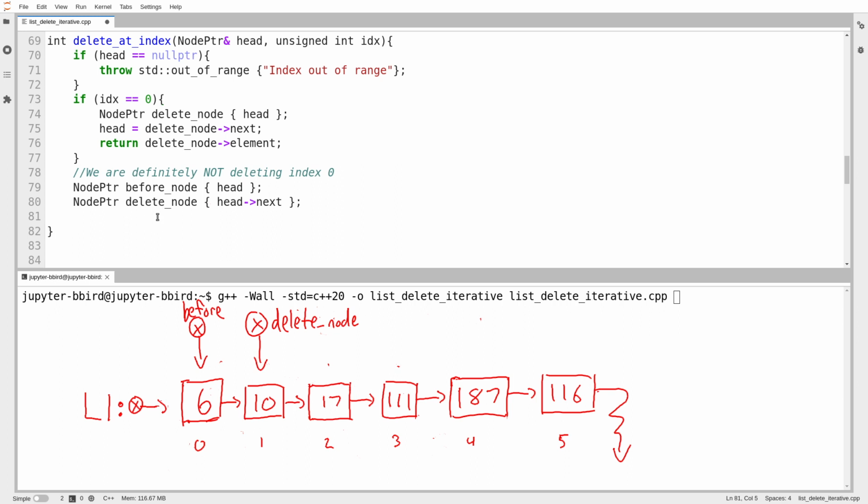So I'll actually keep track of what index I'm currently on. So unsigned int current IDX is 1. I'm starting in index 1 here because I already handled index 0. Now I'm going to walk along the delete node pointer until it gets to the index I want. So if I'm deleting node 3, what I will eventually want is for the delete node to point at node 3. Every time I move delete node, I'm going to move before node along the same way. So they both move in lockstep.